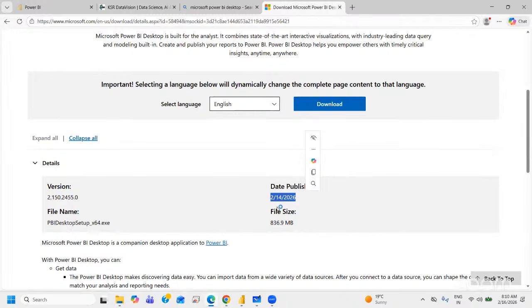Very minute updates will be there, but it is always recommended to have the latest version. If you are using an almost 6 months older version, or 1 year older version, it is recommended to have the latest or one from 3 months back. Even that is fine. There's nothing wrong with that. So this is the best option.